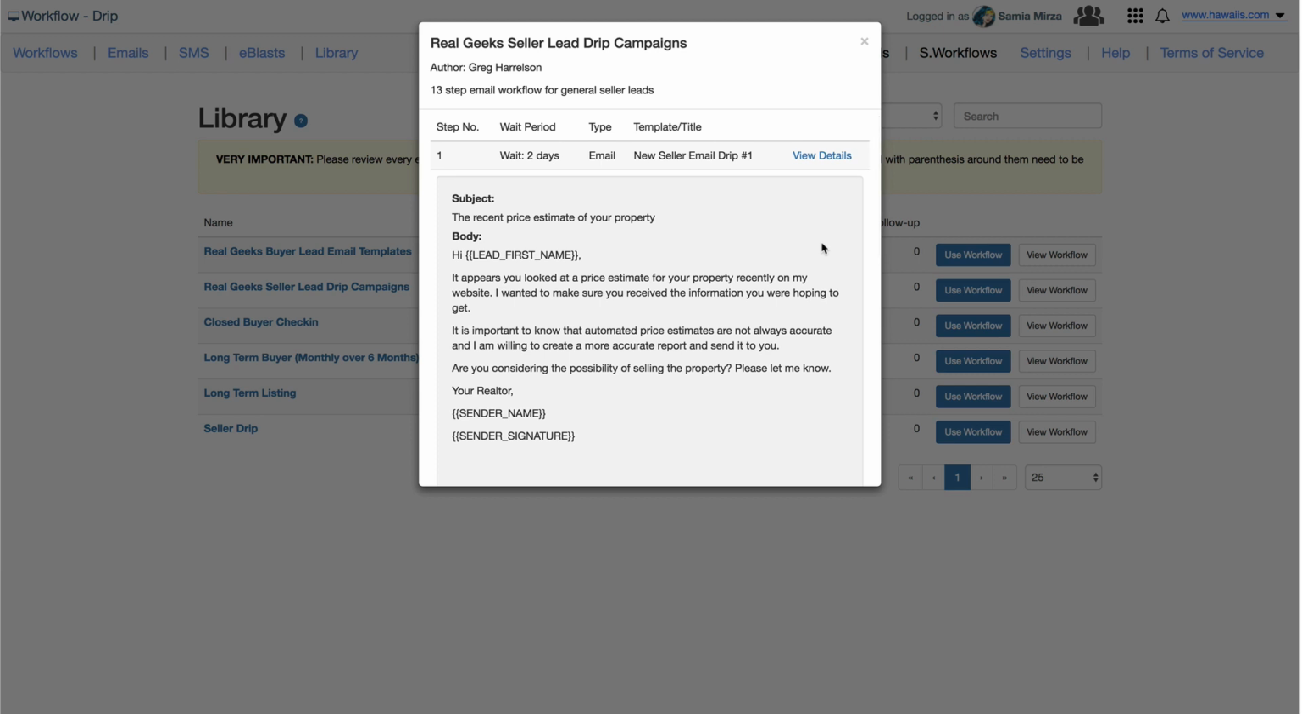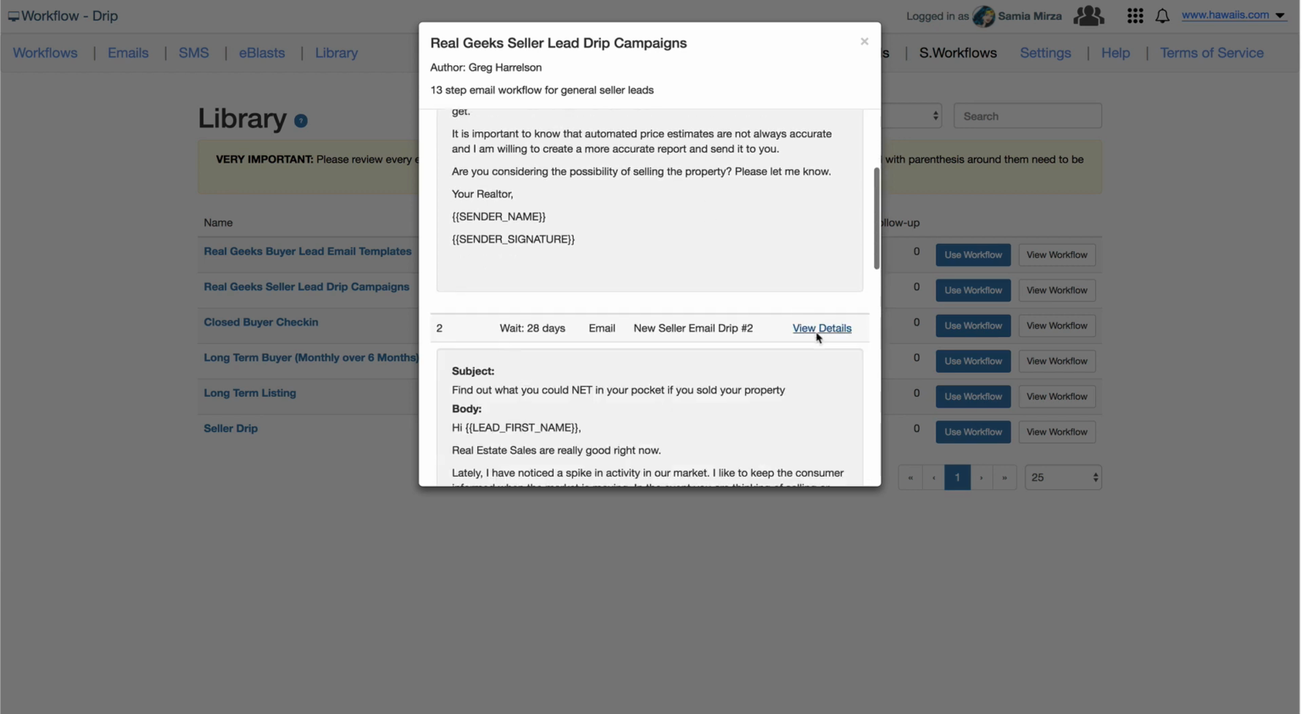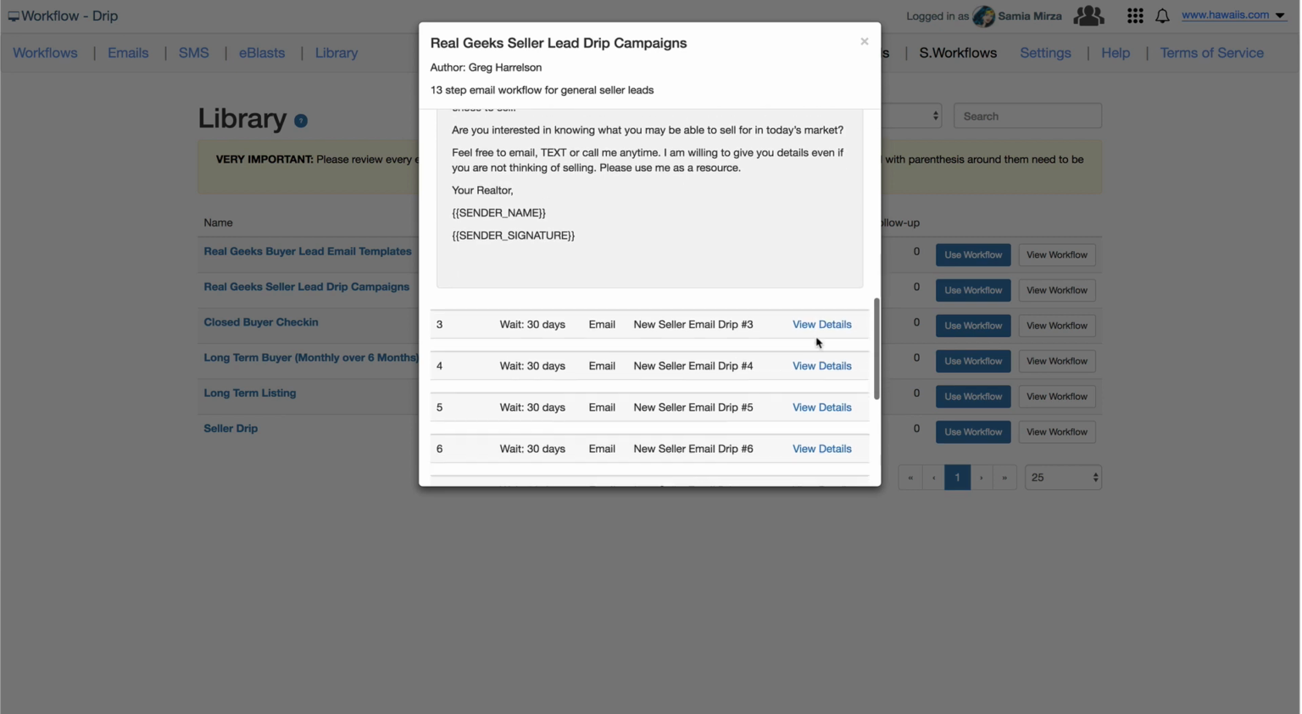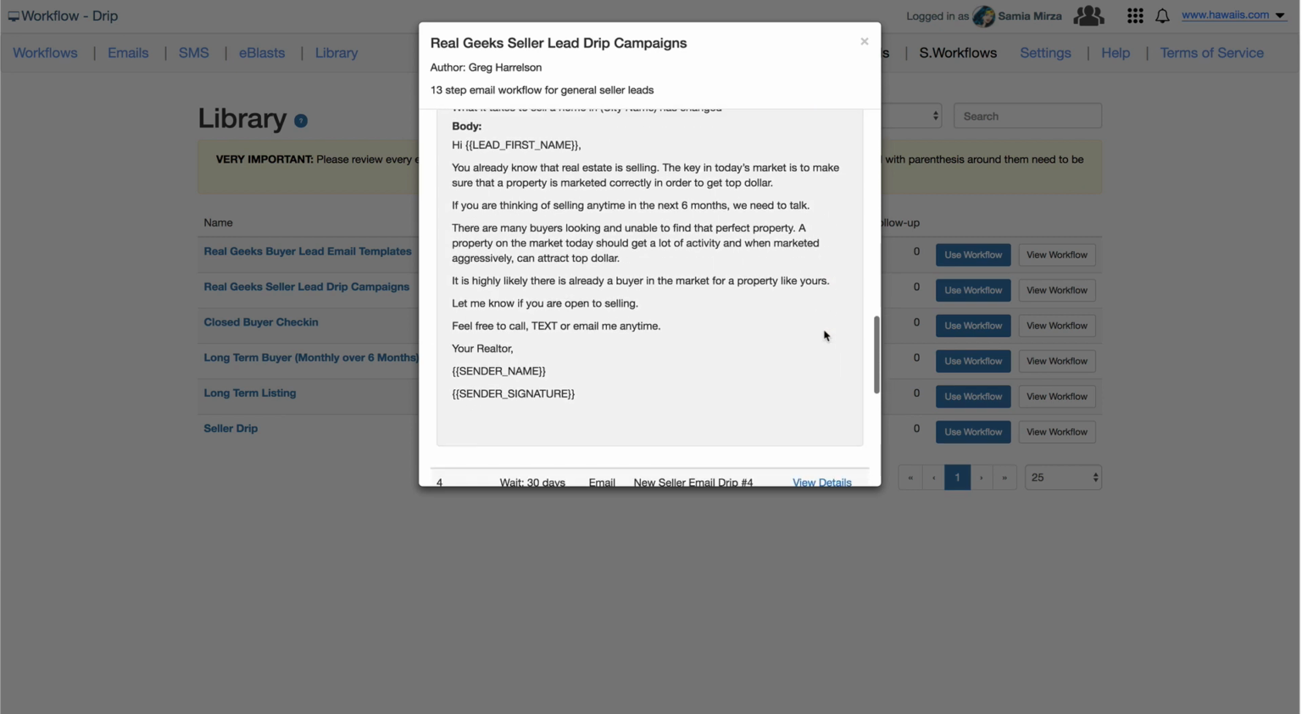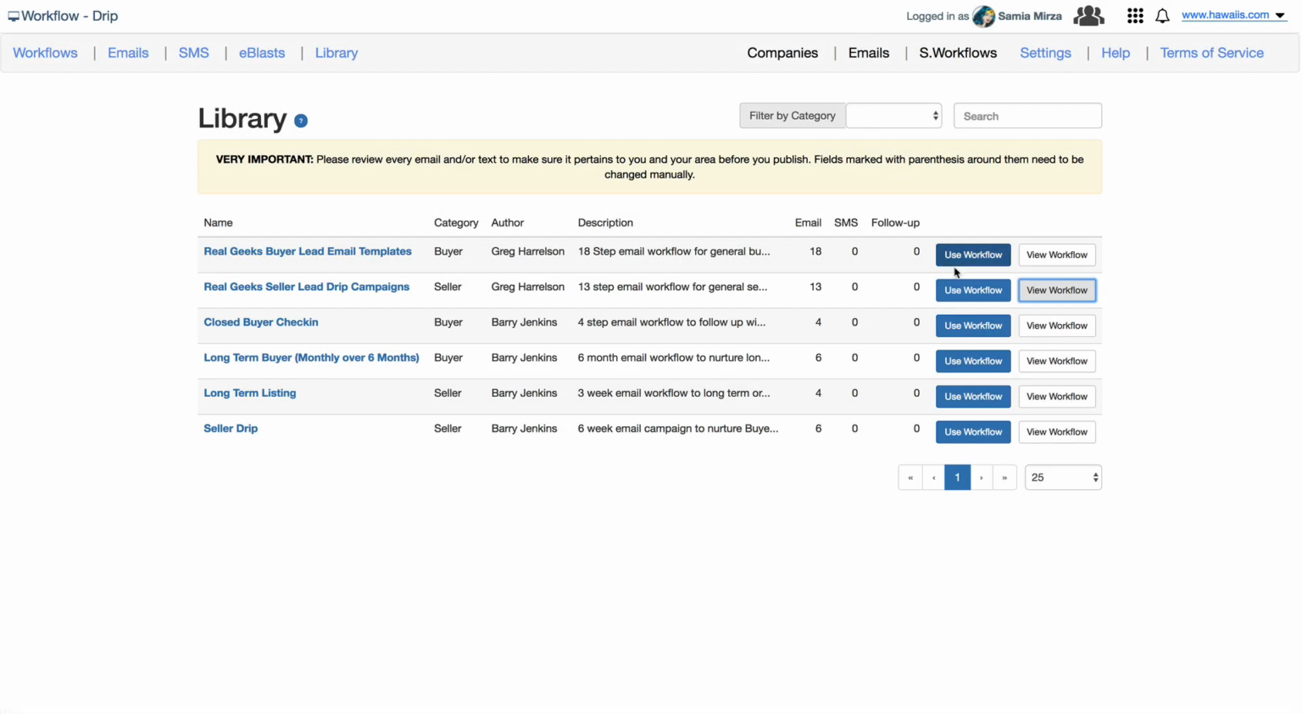When someone signs up through the Home Valuation tool, they'll receive an autoresponder email. This step in the workflow is an email, and the system will wait 2 days before sending that out because the lead may reply to the autoresponder email first. You can continue to view the details of each workflow and decide if you want to use the workflow or not. Let's exit this view and then click on Use Workflow.